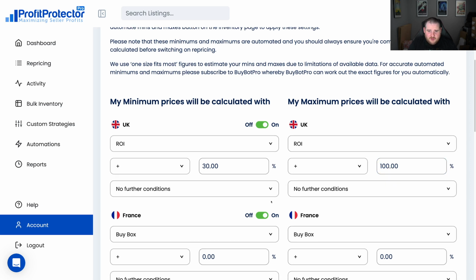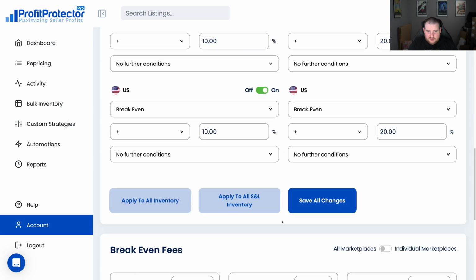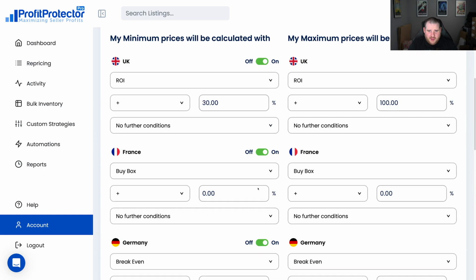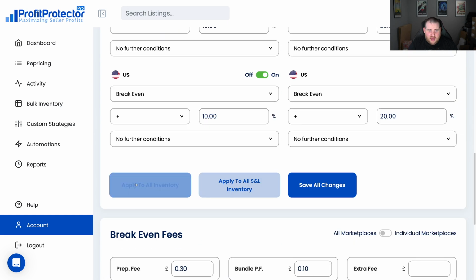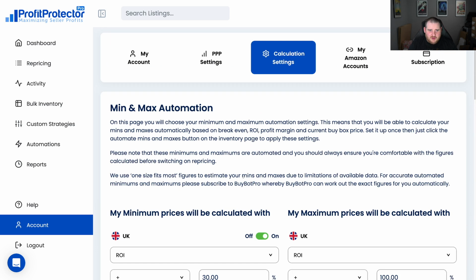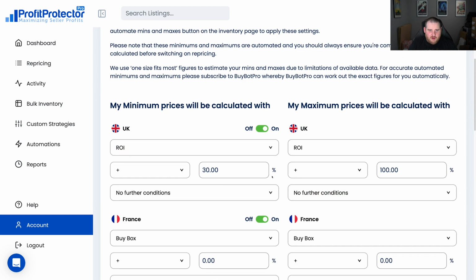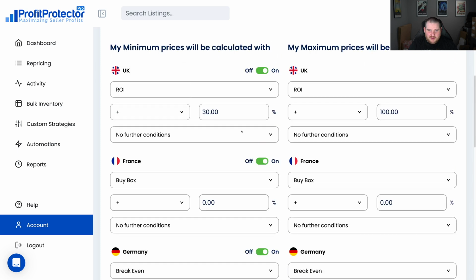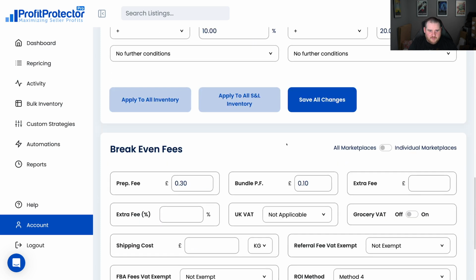Yeah, so you can obviously do this as well for all the other different countries. And then once you've done that, you can apply to all inventory or save changes. Now, you can't really apply it without having the cost of goods in there, because it won't be able to figure out what the ROI is without you adding your cost of goods. But at least you've got that there now, ready to go.